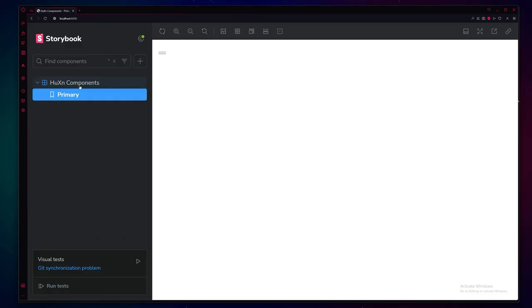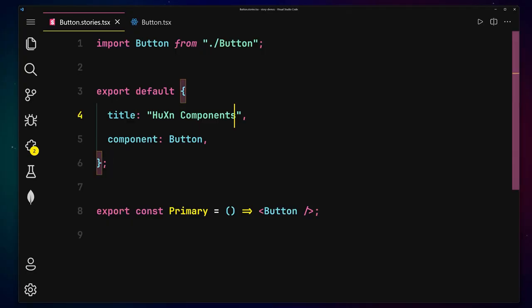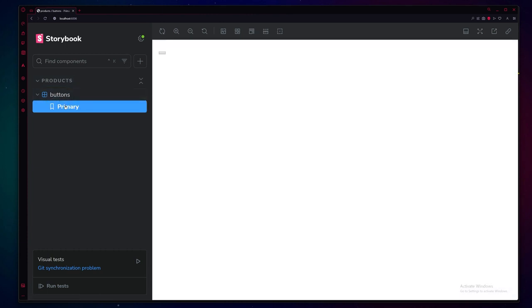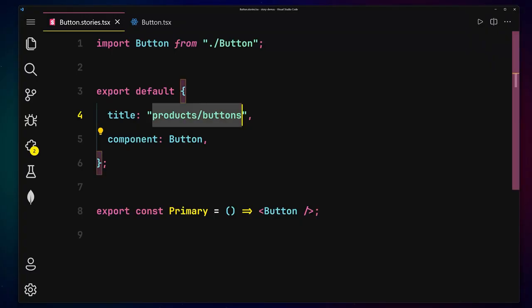As you can see, first of all, we have our Hussein components folder, and inside there we have our primary component variation. I'm going to change that to products maybe. So I'll write products, then buttons, and let me save my file. Here you can see first of all we have our products folder, and if I expand that, we have another folder for buttons. And if I expand this one, finally we have our primary button right here, the variation of our button. So yeah, this is how we can provide the nesting for our folders.